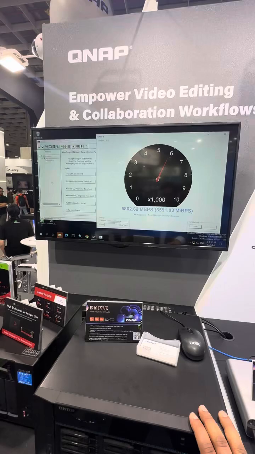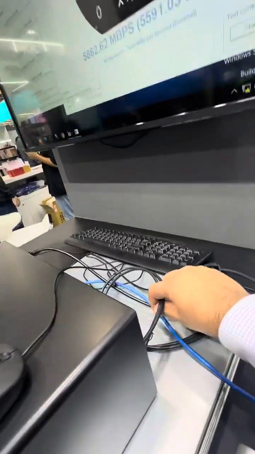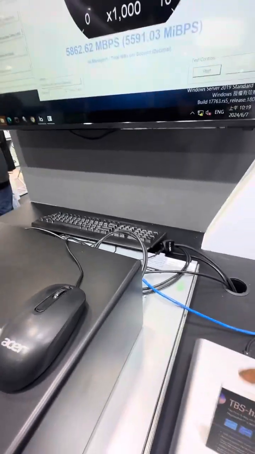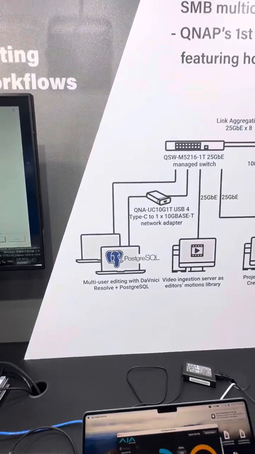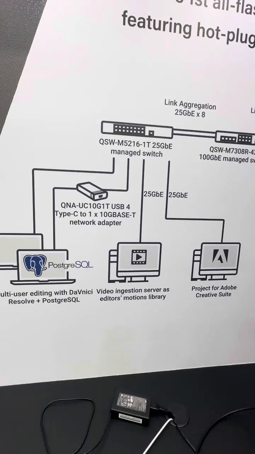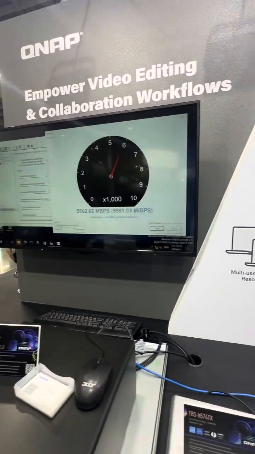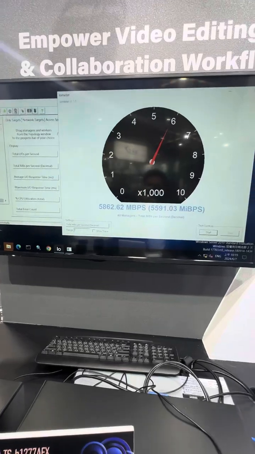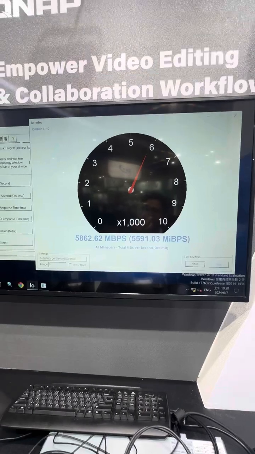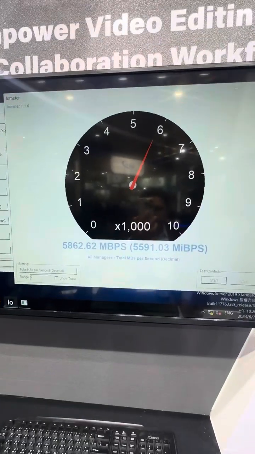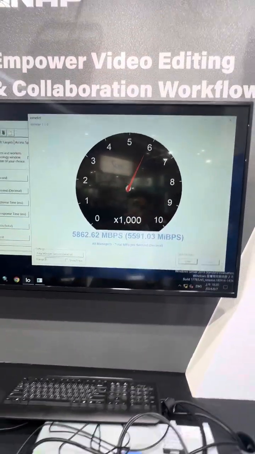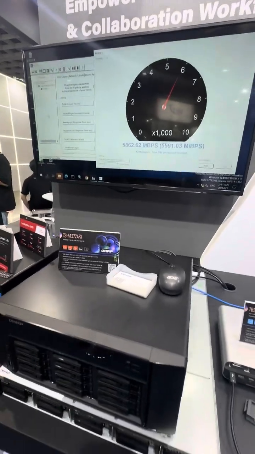Now, because this is a SATA solution, and to get even better throughput, what we are demonstrating here is we have used two different LAN cables, and these LAN cables are connected to a 25G network. And using this 25G network and two LAN cables, we have used something called SMB multi-channel to connect to the client. And you can see that two 25G LAN cables connected together using SMB multi-channel is providing somewhere around 5862 Mbps throughput.